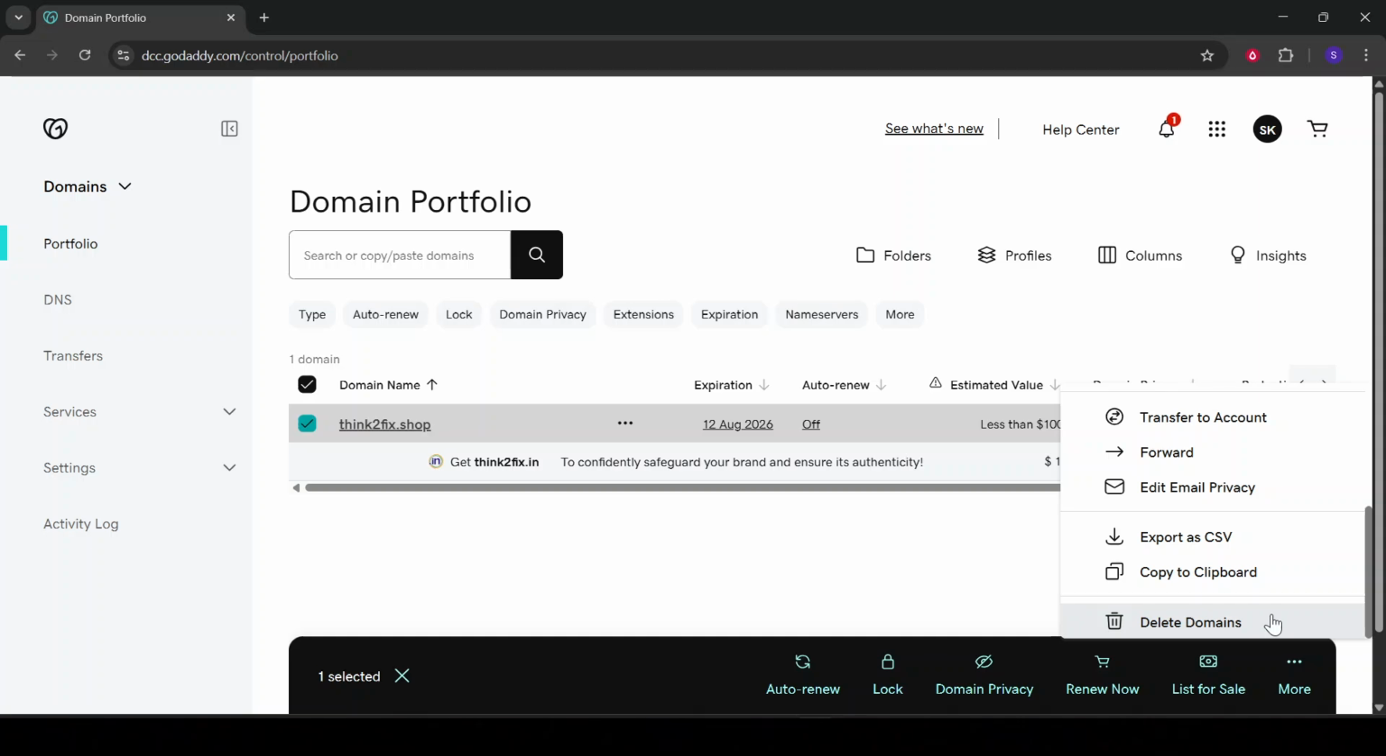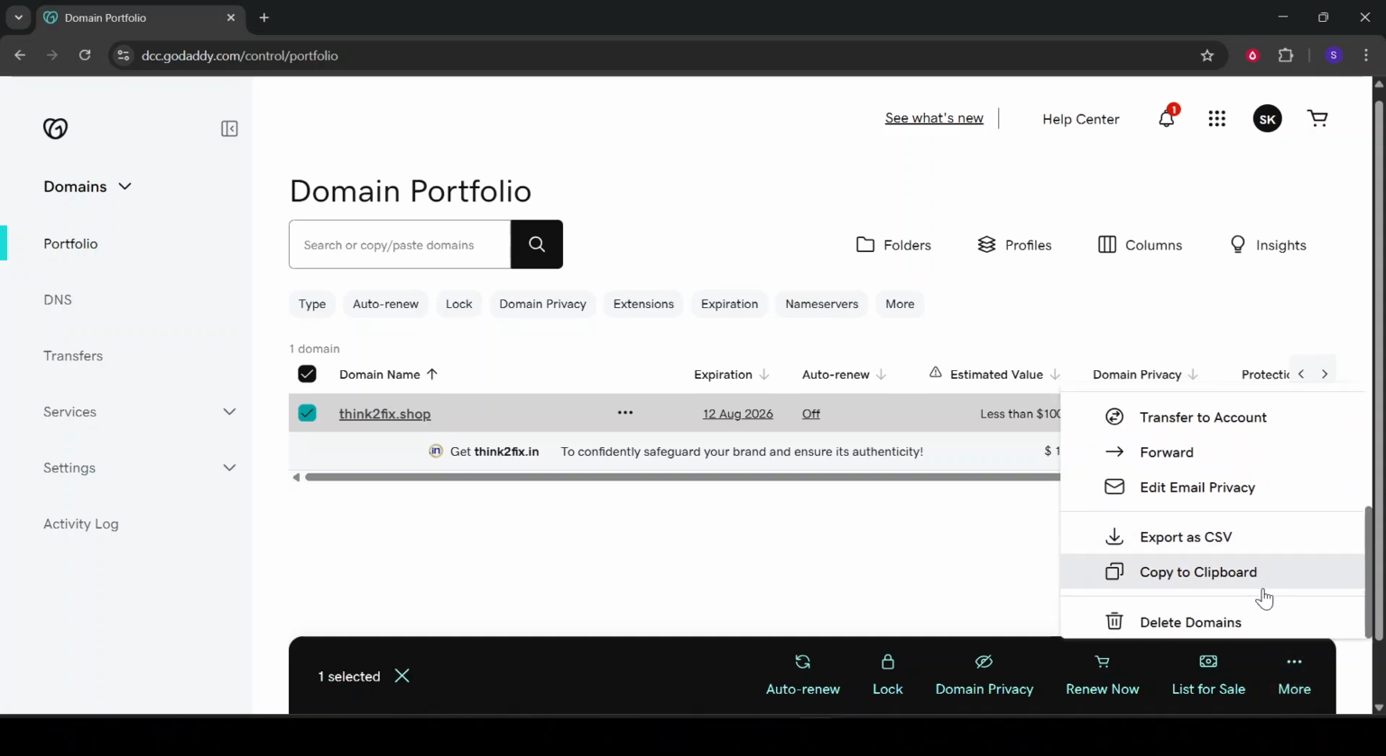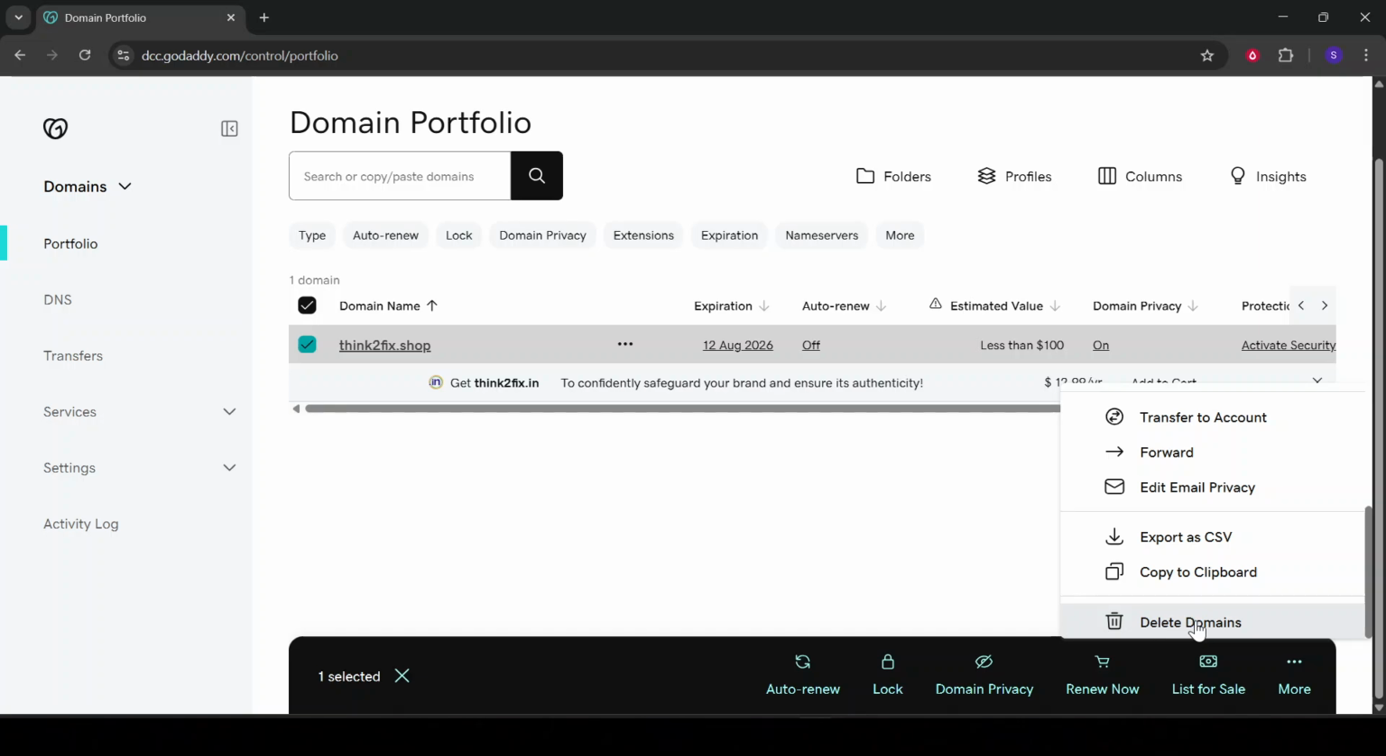Before you go ahead and delete your domain, take a moment to double-check that you've selected the correct domain, as this action is irreversible. When you're ready, click Delete Domain. At this point, GoDaddy will prompt you with a confirmation screen to ensure you understand the consequences of this action. Confirm by selecting Yes, Delete or Delete Domain, whichever appears.